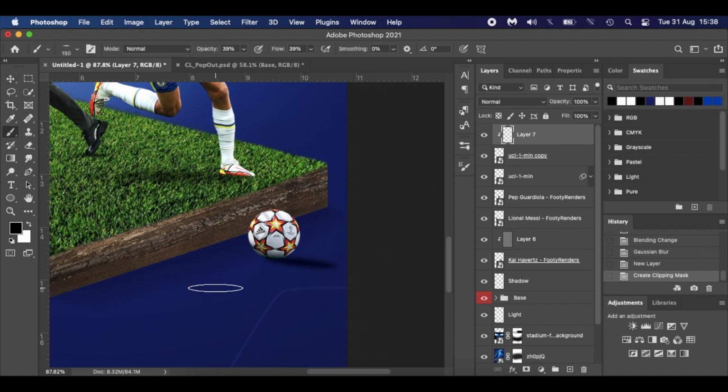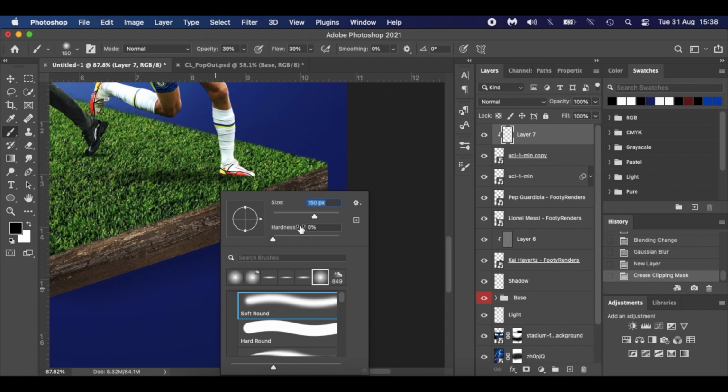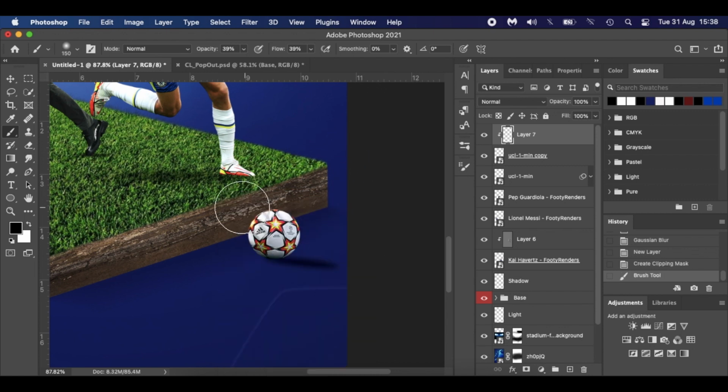Hit B for the brush tool, go back, and select your nice soft round brush again. You can see if I'm painting around, nothing's happening. However, once I go across there, you can see how it's happening. So that's a good example of it being clipped. I can paint all the way around here, nothing's happening. As soon as I go across this layer, the layer underneath it will. So reduce the size there, and you can just use the edges of the brush.